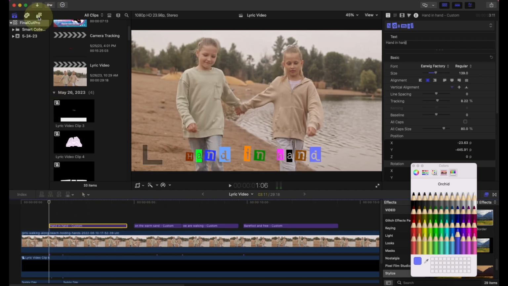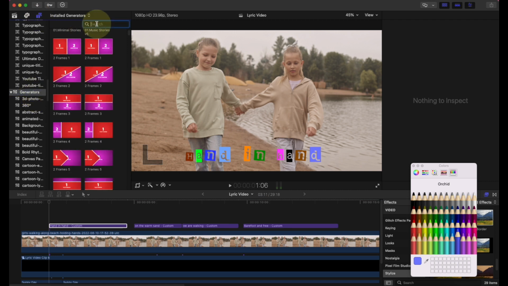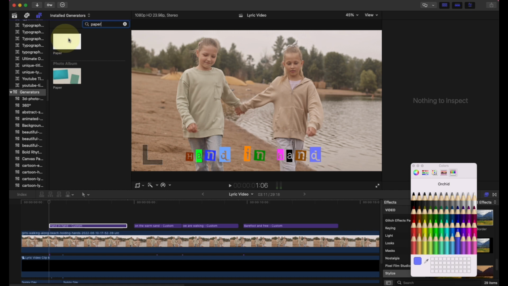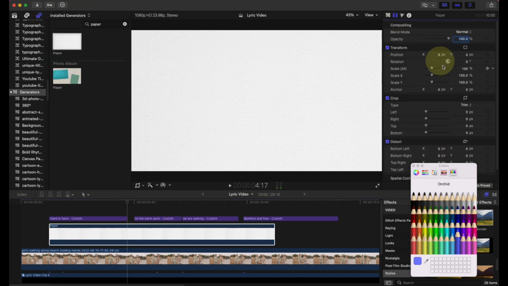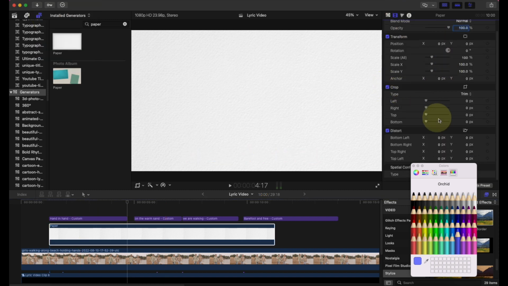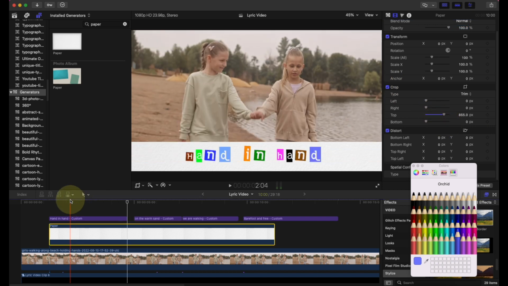Go to Titles and Generator sidebar. Click on Generator and search for paper. If you want another type of paper and you have one in your personal file, then you can also import that in your timeline. Now, of course, it covers our main video and we don't want that. So let's head to the video inspector again. Check Crop and adjust the size of the paper element. Move the top, bottom, left, and right sliders accordingly.